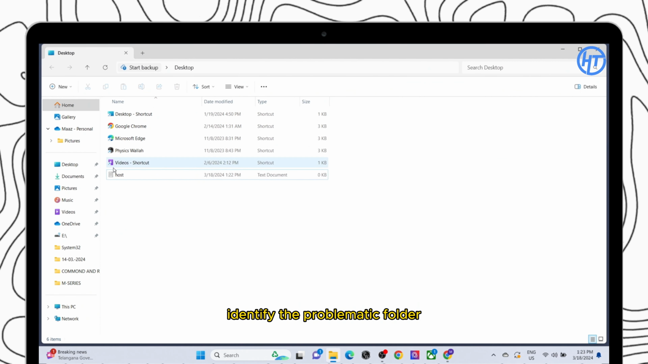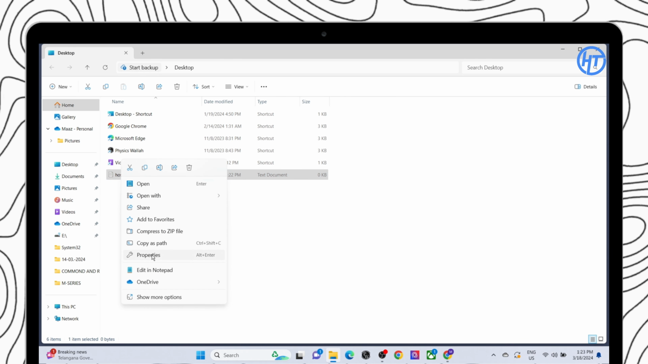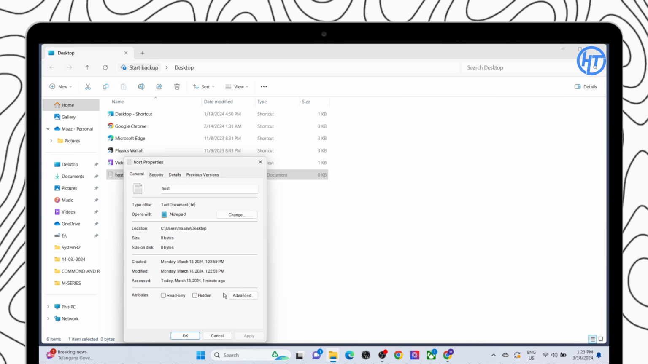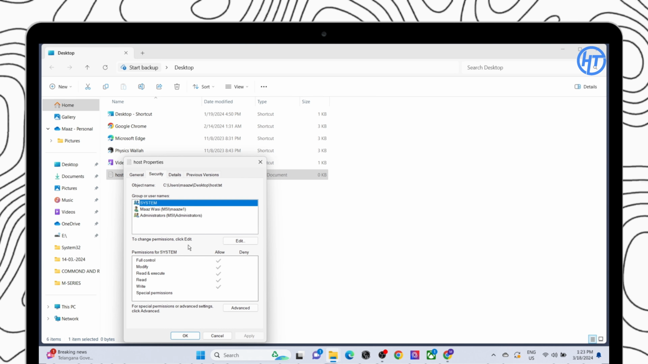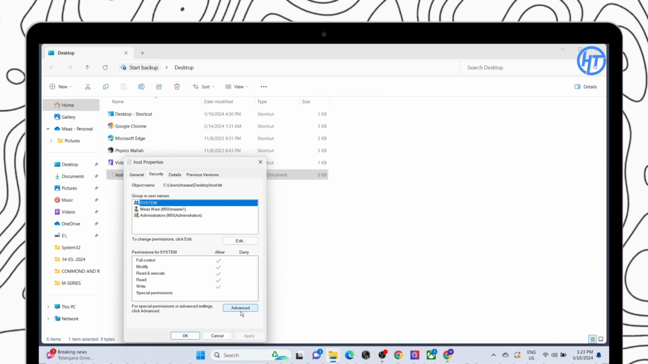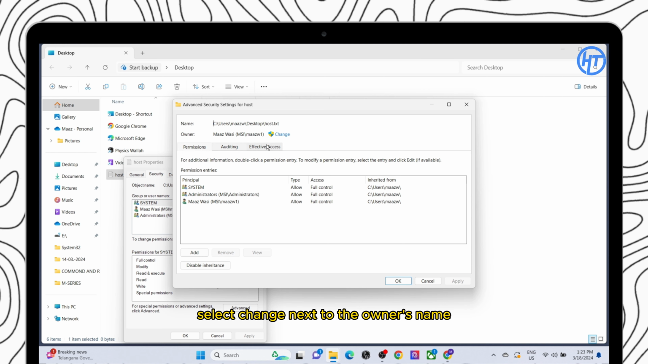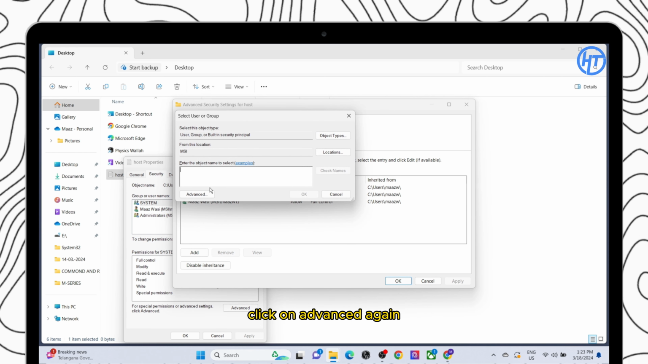Identify the problematic folder. Right click on the folder and select Properties. Navigate to the Security tab. Click on Advanced. Select Change next to the owner's name. Click on Advanced again.